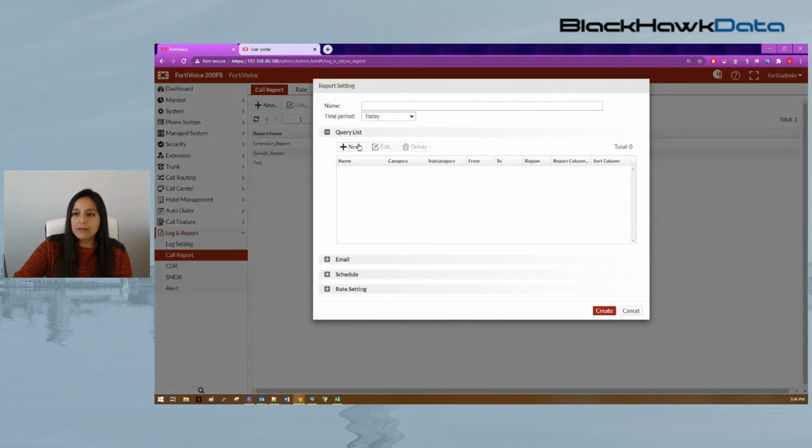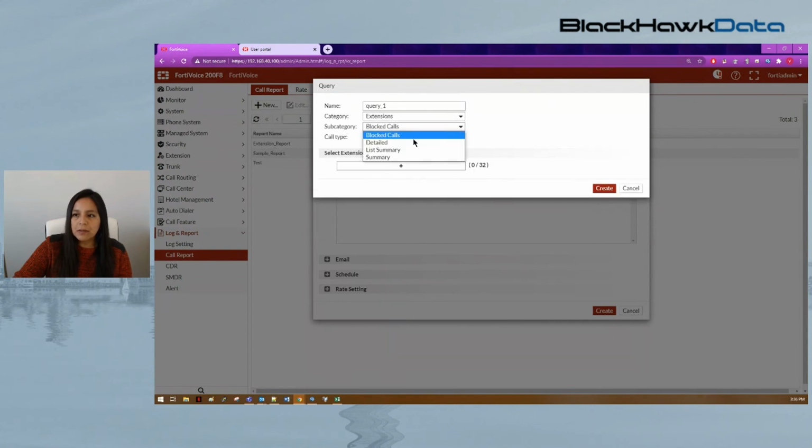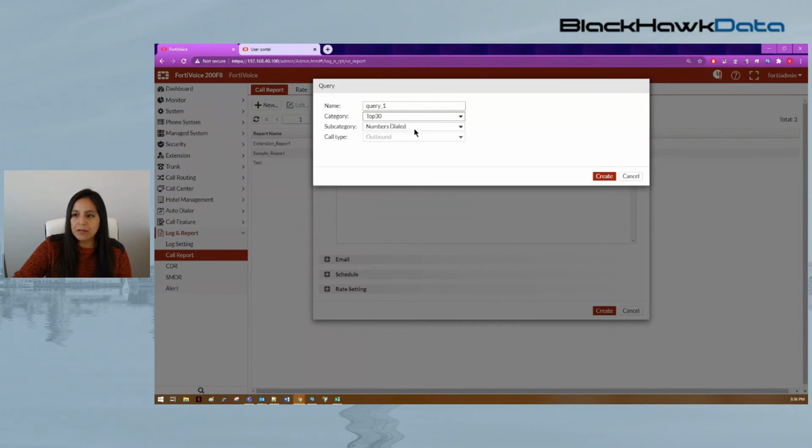Now, the call reports are all generated within FortiVoice. So it's just a matter of choosing and selecting the query that you want. We have various canned reports here. You can run a query based on call usage, trunk usage, concurrent calls, extension reports. So you have various subcategories that you can choose from. The detailed report is what I had shown earlier. There's a number search report, even a top 30, so top 30 numbers dialed and longest calls.